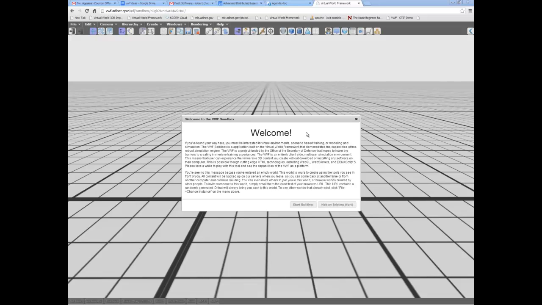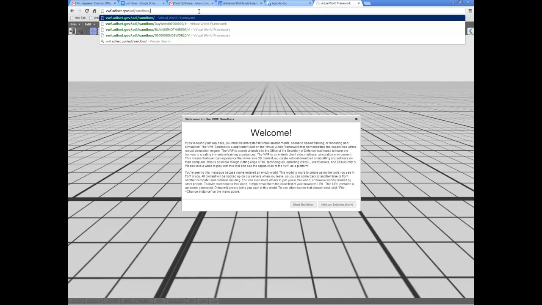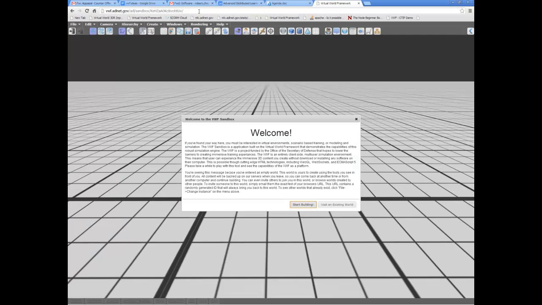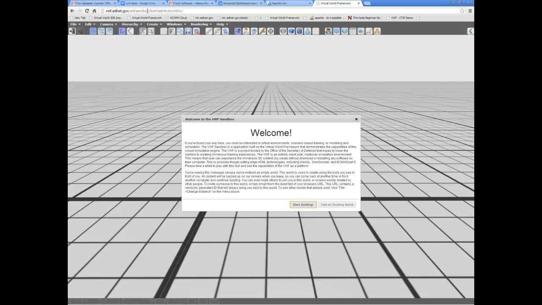First of all, how do we start? You go to vwf.adlnet.gov/ADL/sandbox. And we'll post this link somewhere so you can find it. You'll notice that when you go to this address, you get a randomly appended session identifier, and you'll be in a blank world because it's random. I guess it's possible you could randomly hit one that exists, but you probably won't.